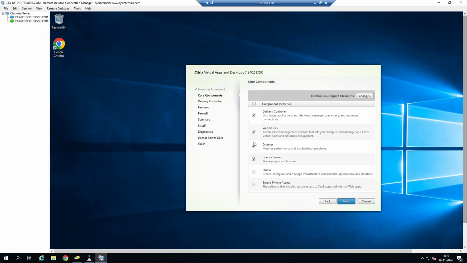So this is the second server. I am going to uncheck the director role and the license server. So these three components we need to install as part of the delivery controller deployment: delivery controller, Web Studio, and Studio. I am selecting only these three roles on the secondary server. Web Studio is nothing but you can manage the Citrix site over the browser. Studio is the native console.